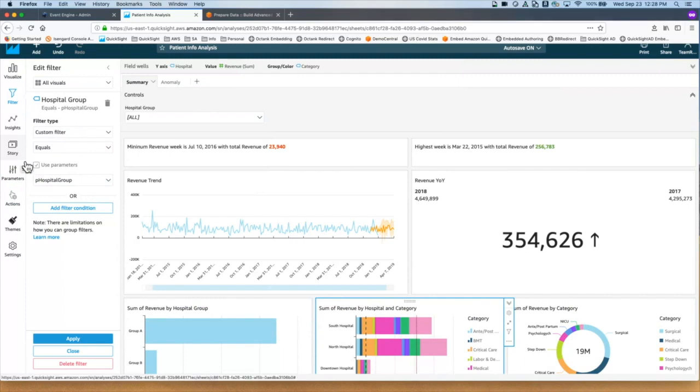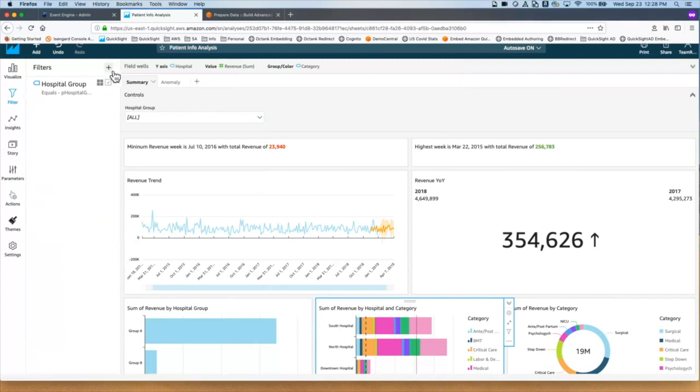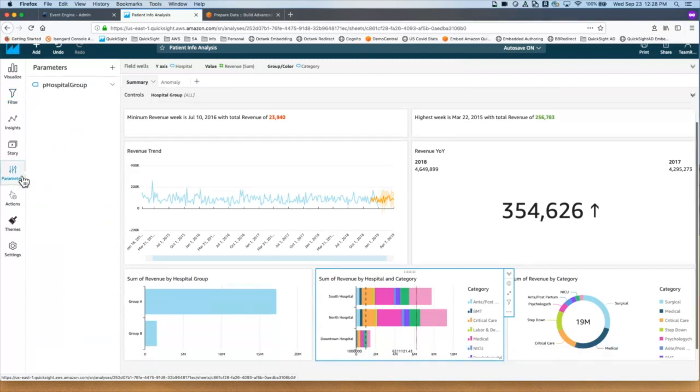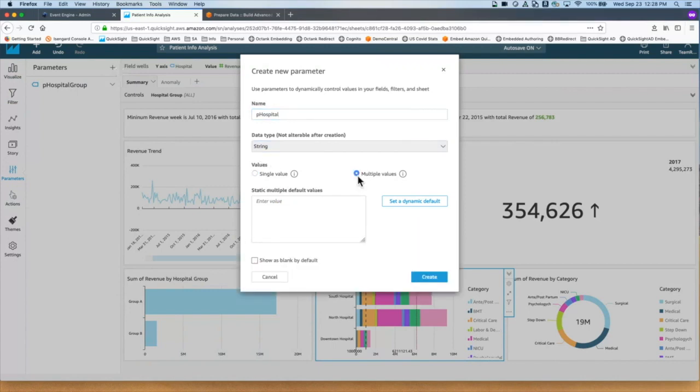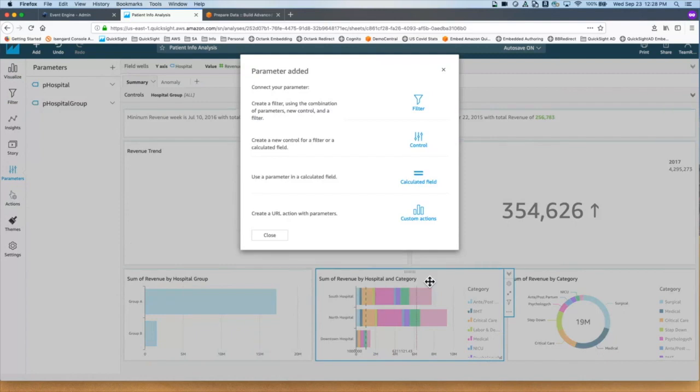And I will go about it in a slightly different order just to show you that we could do this a different way. So I'm going to create the parameter first this time around. I can very well create a parameter first. So I click on parameters from the left panel. From this parameter screen, I'm going to click the plus icon from the top against parameters. And then I'm going to call this P hospital. I'll leave it as a string. I'll make it multiple values and then click create.